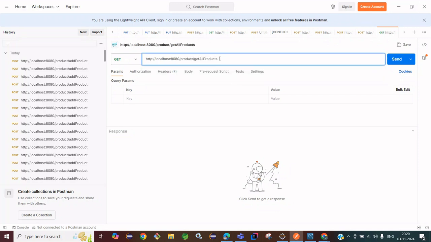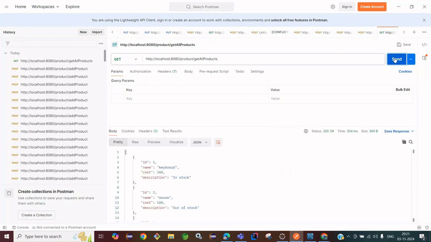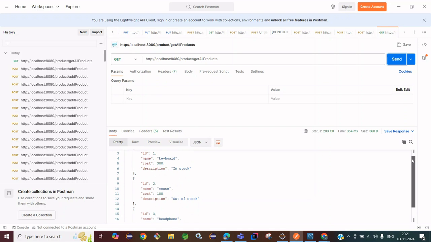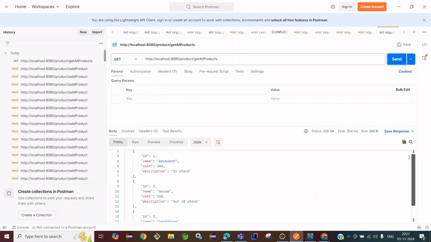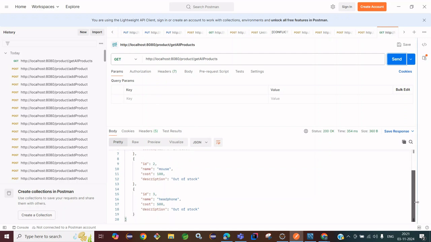Okay, so we have this API endpoint URL, and now we are going to hit it. Because this is a GET API, there is no need to provide any body. So let's hit it and check whether we are getting all products or not. Yes, we are getting id 1, id 2 and id 3. We are getting keyboard, mouse and headphone. We are also able to see the description: in stock, out of stock and out of stock.